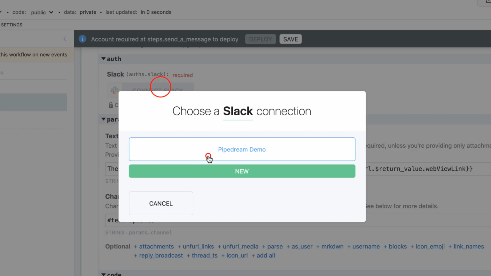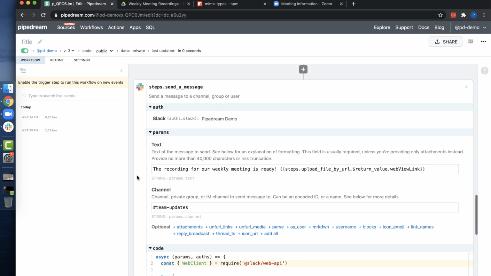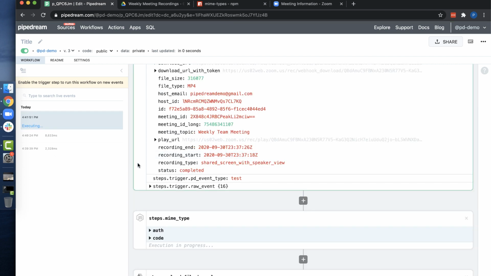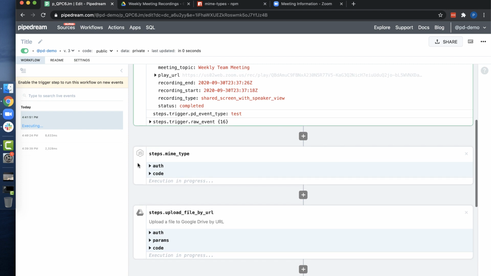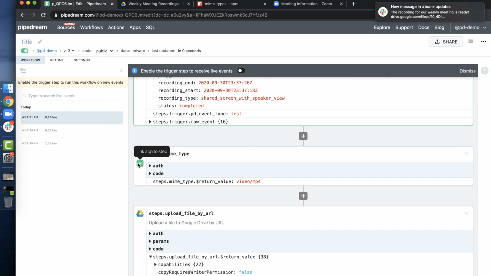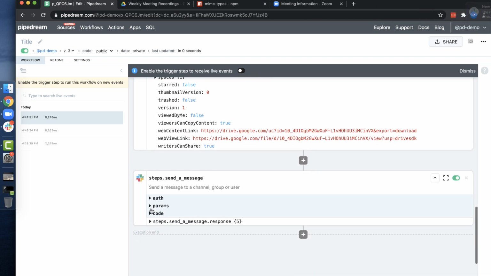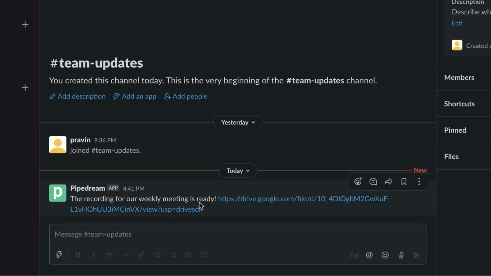I'm also adding the channel and connecting my account. Then I'll deploy and send another test event. Once I do, I can monitor to make sure that the workflow executes successfully. If there are any errors, they will be clearly highlighted next to the step that generated them, along with any error messages returned by the API. I can also switch over to Slack to verify that the message appears in the channel.